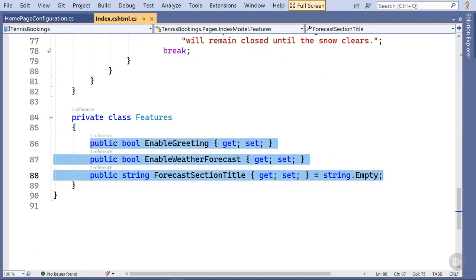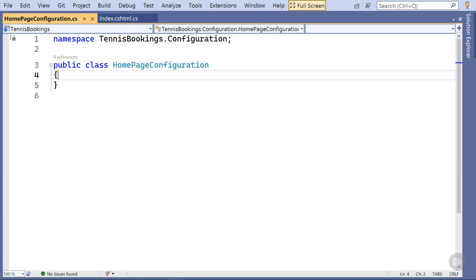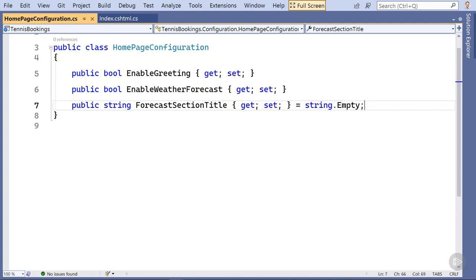To save time, I'll copy the properties from the existing features class that we created in the previous module. I can then paste the properties into the HomePageConfiguration class. To be compatible with the options feature, this class must be non-abstract and have a public parameterless constructor. Each of its properties that will be bound from configuration must have a public setter. When configuration binding occurs, properties in this options class will be set from configuration entries with a matching name.